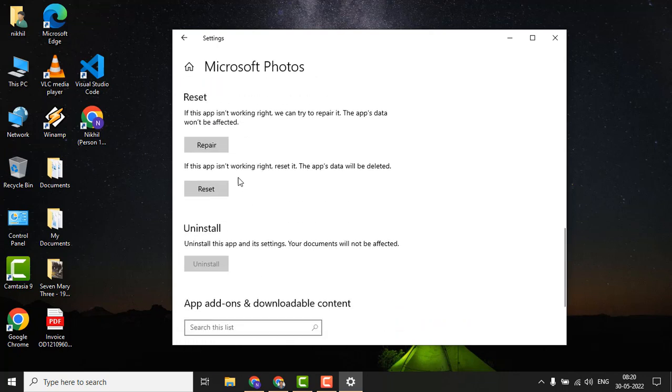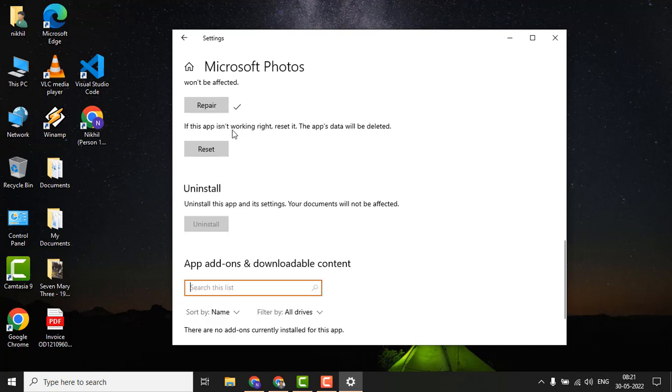Now scroll down and reach the reset section. First click on the repair button and try it. Is it working or not? It may take some time to repair the application. You will see that a right icon is showing near the repair button. That means your application is repaired now. Then check whether the arrow button is working or not.